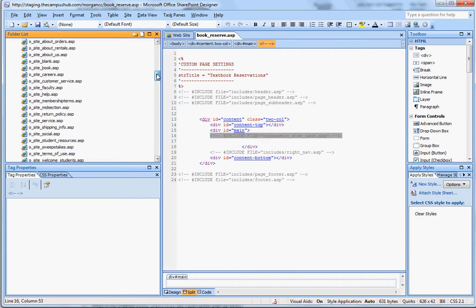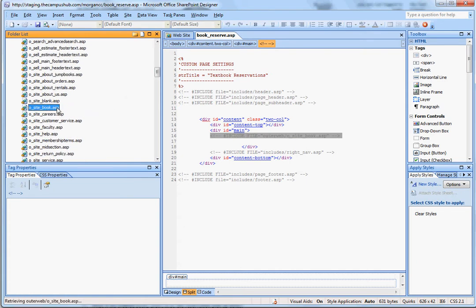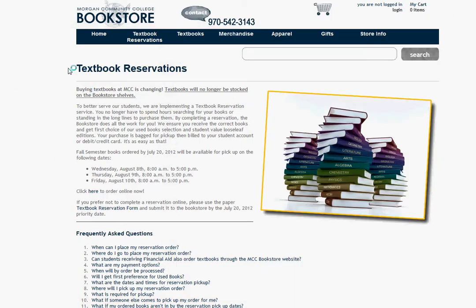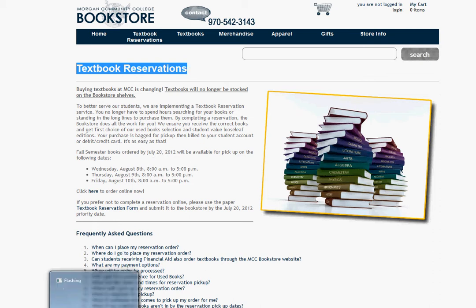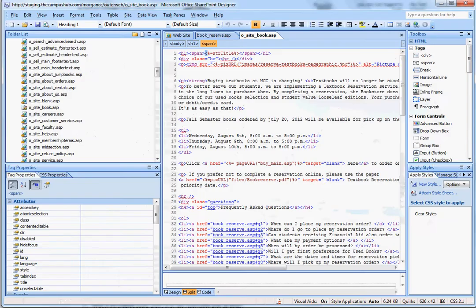So let us go to the O Site Book. There we go. Also in this one, you can change the title right here, where it says the str title. That's where you will change, let me go back to the website, this right here. That's where you change that on this site, or on this page. So, back to the O site.